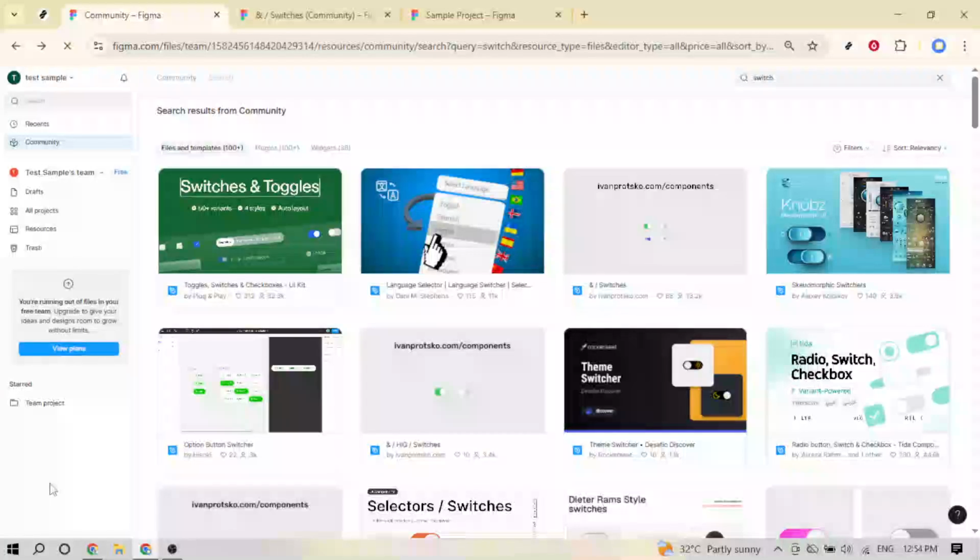In today's video, I'm going to teach you how to create a switch in Figma. We'll start by sourcing a high-quality switch component from the Figma community and bring it into your own file so you can use and customize it quickly.